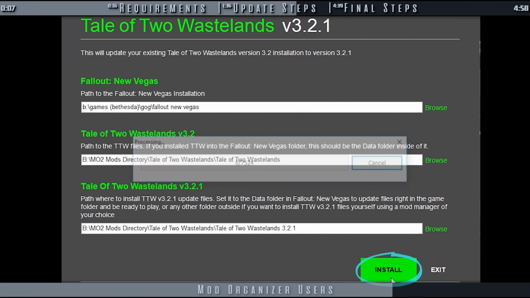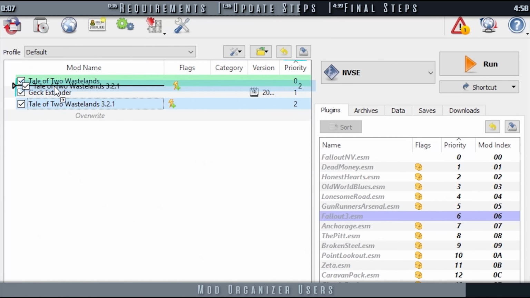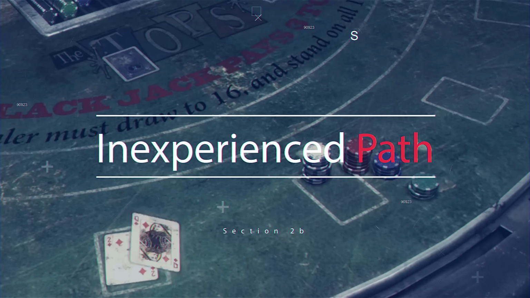Allow the installer to work. When finished, refresh MO2 and activate the new mod in the left pane. Keep it directly beneath in position, higher in numerical priority than the initial installation.